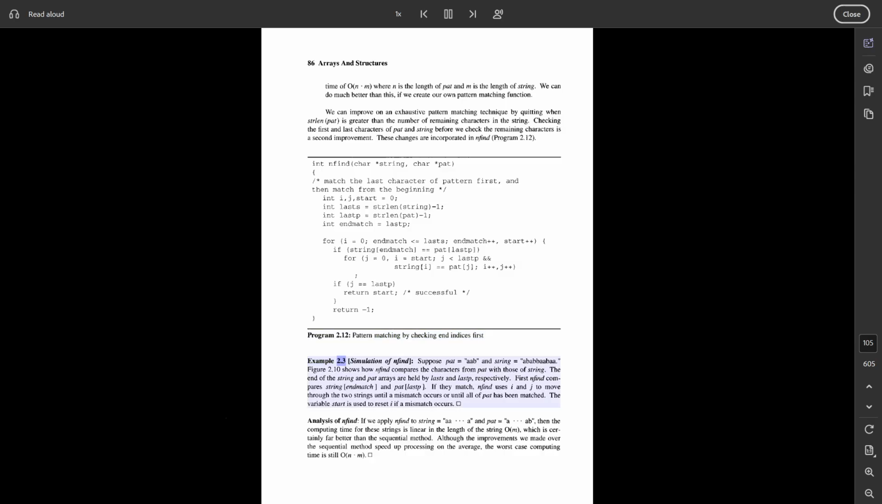Example 2.3: simulation of nfind. Suppose pat = "aab" and string = "ababbaabaa". Figure 2.10 shows how nfind compares the characters from pat with those of string. The end of the string and pat arrays are held by lasts and lastp, respectively. First, nfind compares string[endmatch] and pat[lastp]. If they match, nfind uses i and j to move through the two strings until a mismatch occurs, or until all of pat has been matched. The variable start is used to reset i if a mismatch occurs.